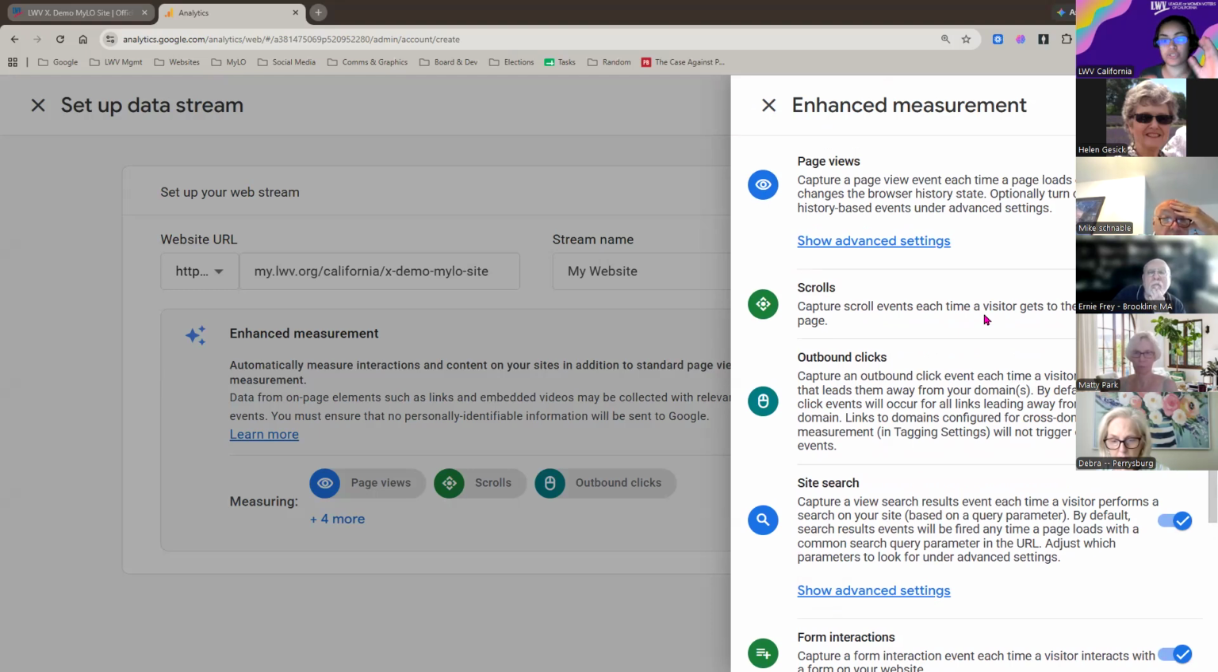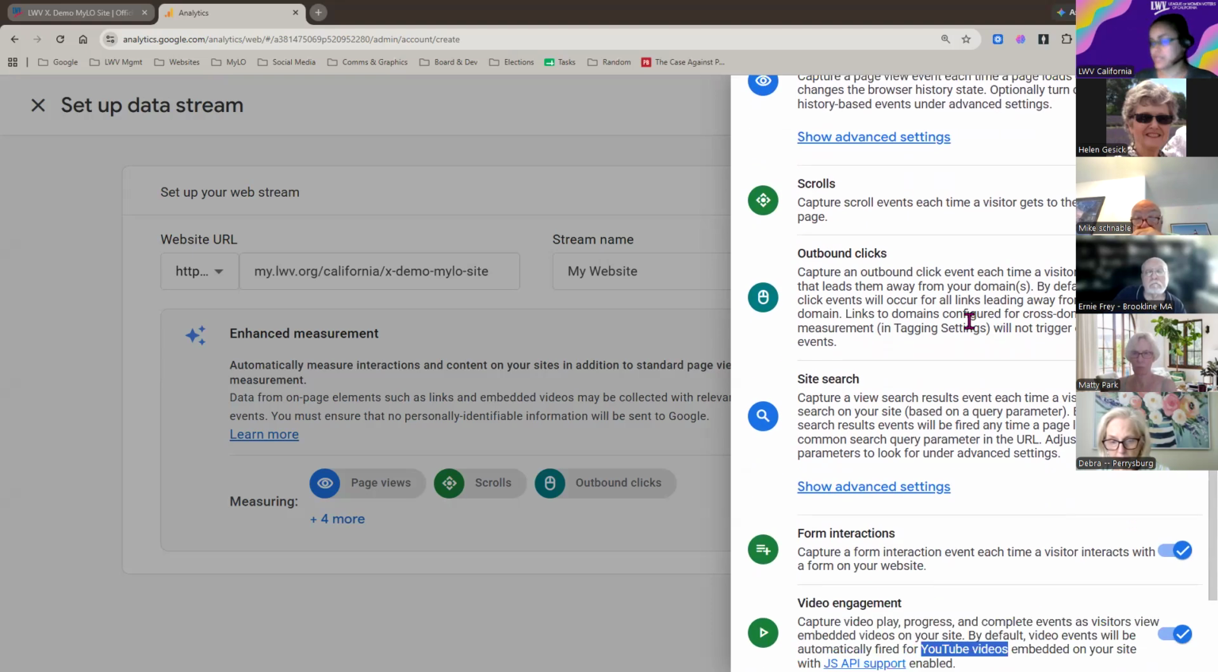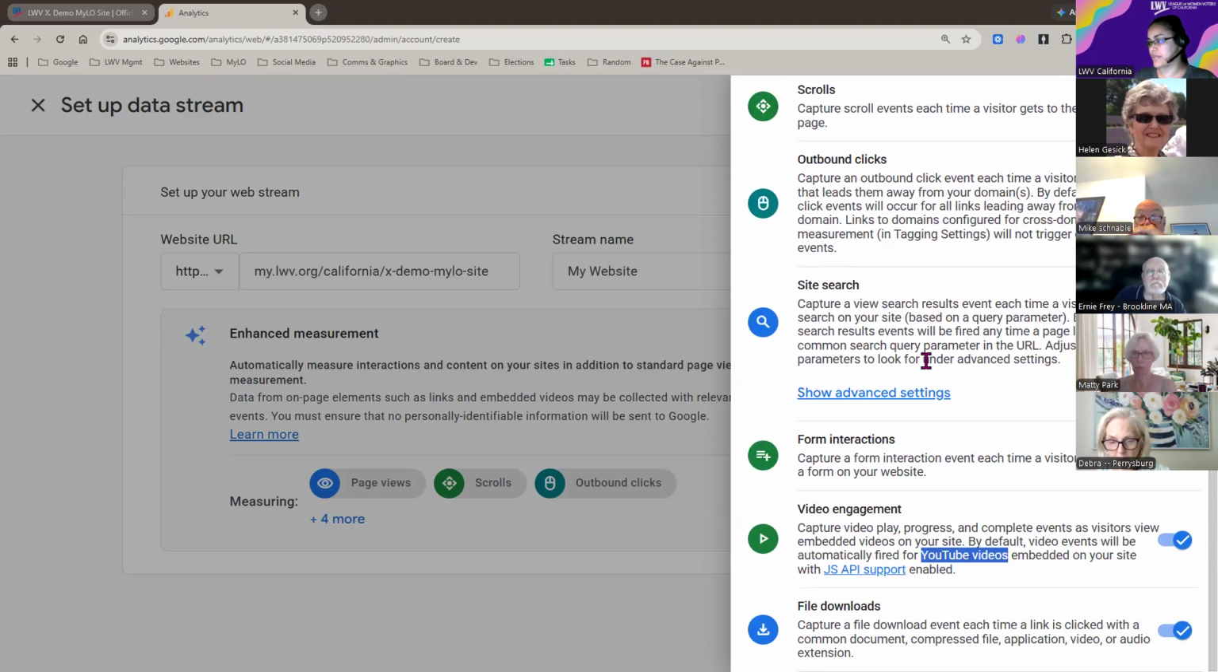But for scrolls, it means getting to the bottom of a page. So if they scroll just somewhere within the page, that may not be captured as a scroll compared to someone who goes all the way to your footer. Outbound clicks are anywhere that they're getting out of your site from MyLO.